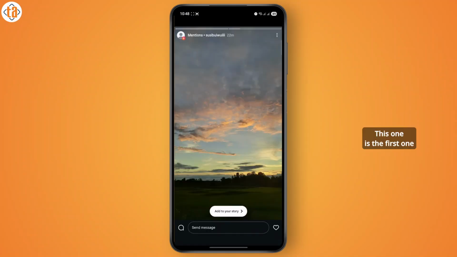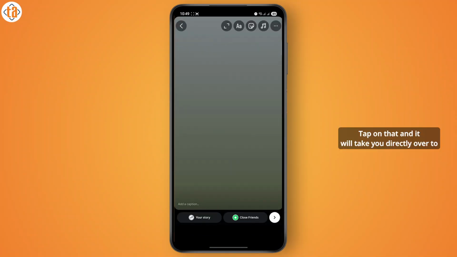So this one is the first one and this one is the second one. So what I'm going to do is repost the second one. At the bottom, you'll find the option to add to your story. Tap on that and it will take you directly over to the repost page on your story.